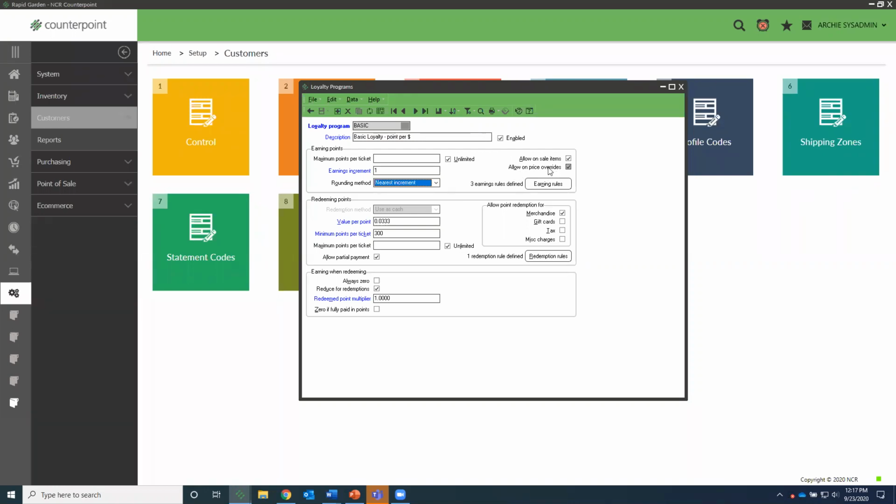A simple example of this is a customer buying an item that's slightly damaged, but you're going to sell it to the customer for a slight discount. So you're going to price override it. Well, you can decide whether you want them to earn points on that price override. And as you can see from my basic program, I have allowed it.